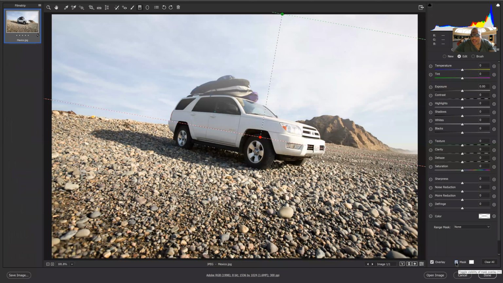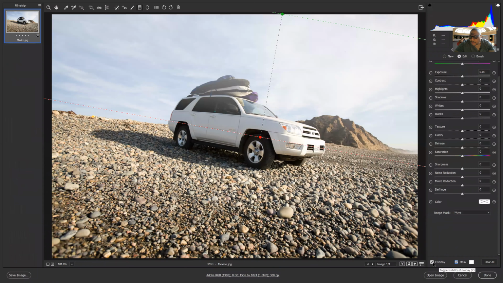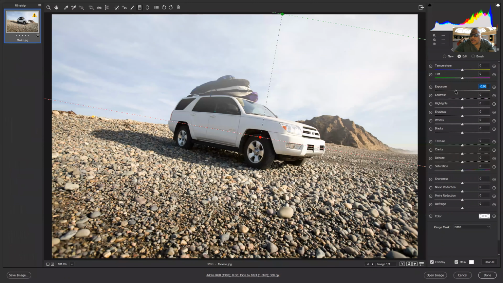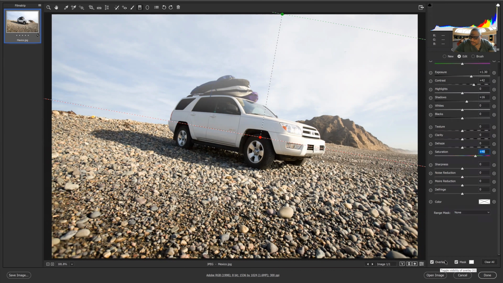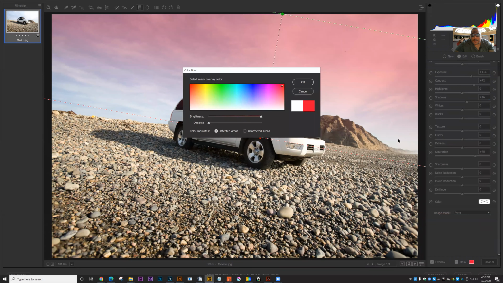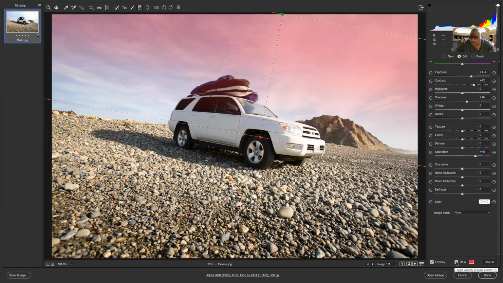I can turn on the mask so you can see the mask. And then what I'm going to do is intensify the sky, increase the contrast, the texture, saturation. Sometimes I'll change that overlay color for the mask so it's easier to see. Let me turn that mask off now.